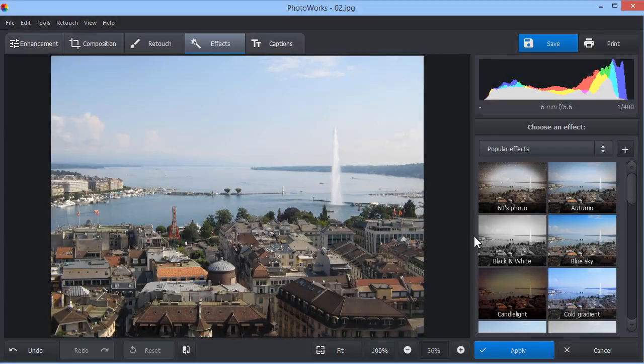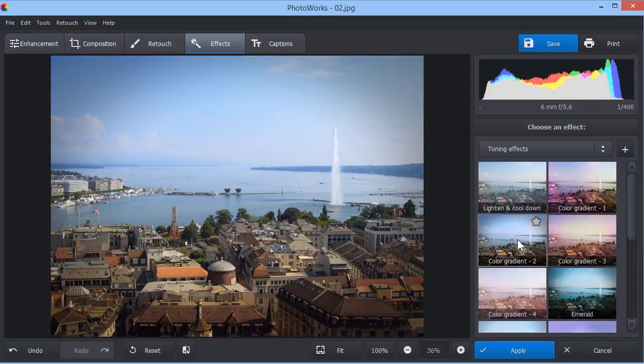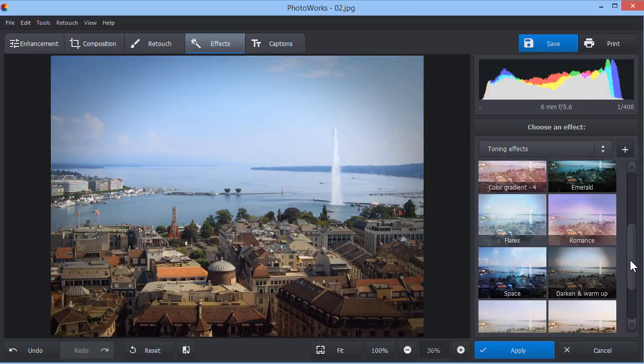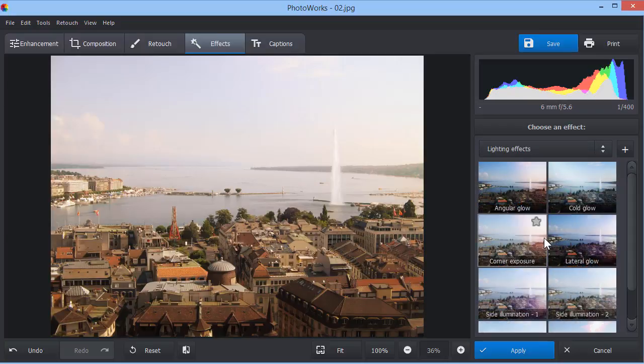Don't want to spend much time editing photos? Use the one-click effects that come with the program. For example, Quick Enhancements, Popular, Vintage, and others. Click any preset and it will be applied automatically.